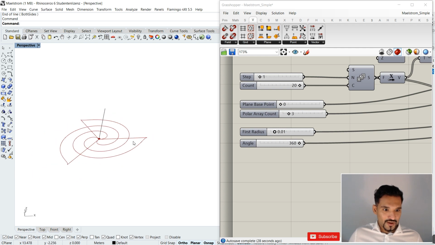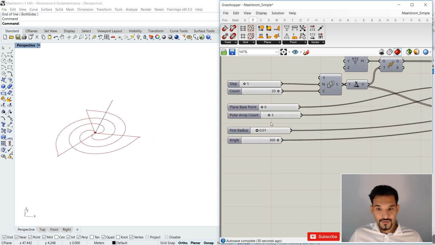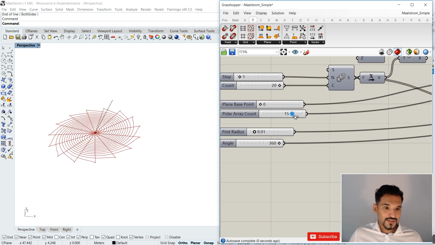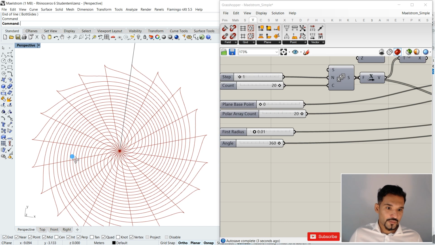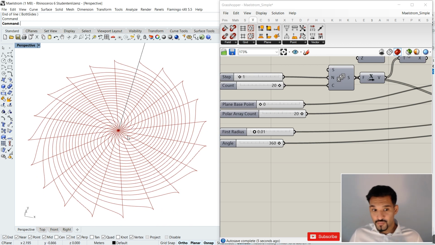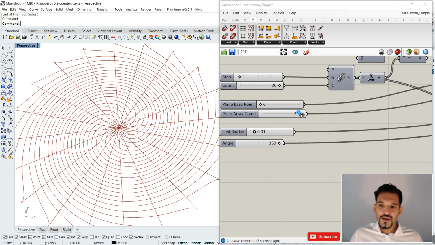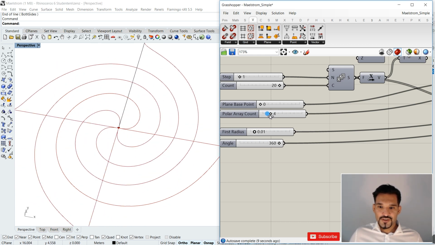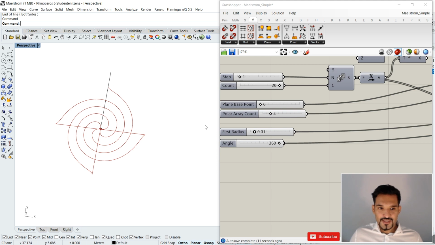We have now a little bit more interesting logic, and of course you can now play with the count. You can just go crazy with that, generate as many polar arrays as you want. That is something you can now basically just control yourself, depending on what your task is.